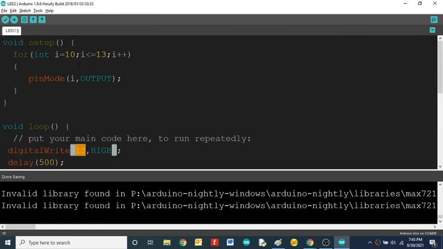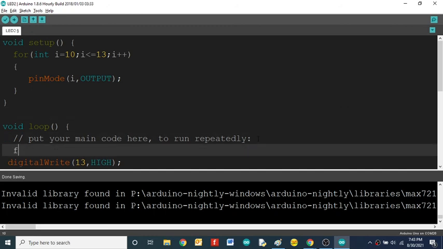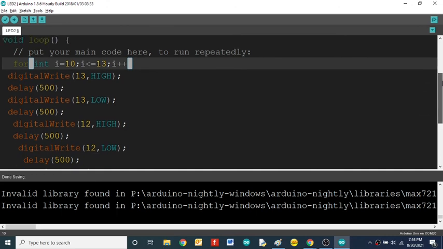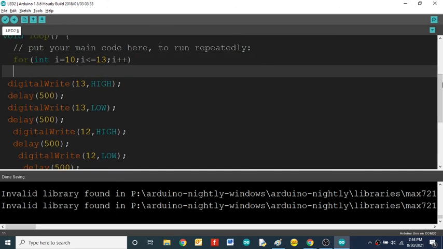Similar to the wired setup, I will use a for loop in the loop. For int i is equal to 10, because we have started with pin number 10, then i less than or equal to 13, then i plus plus. Then open brace and close brace.